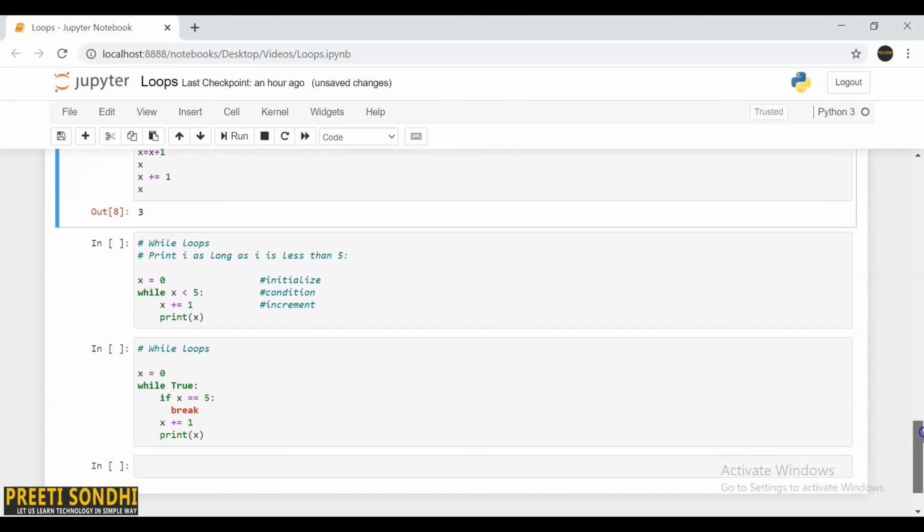So next we will see while loops. In while loops you have to provide a condition. There are three things you have to take care of. First of all, you have to initialize a variable, then you have to provide a condition. If this particular condition is met, it should repeat the code until that condition is met, and then you can provide an increment or decrement operator.